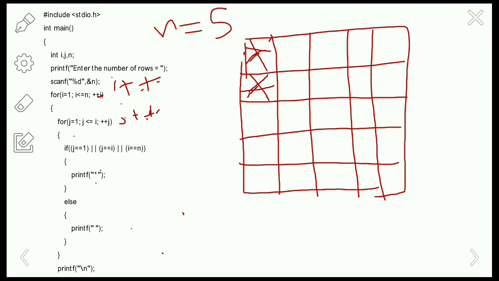So 2 double equals to 1 is false, and 2 double equals to 2 is true. So here one condition is true. That means we can print the star, right? After that, j will increment and the condition will fail. So the control goes to the new line.